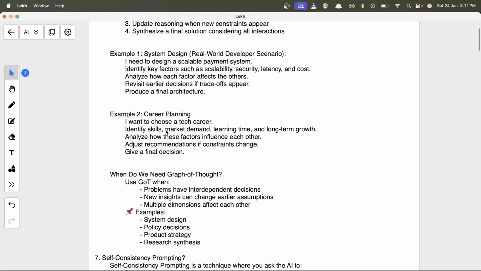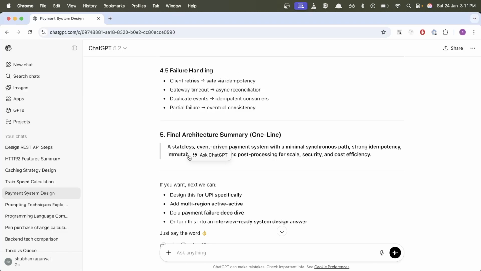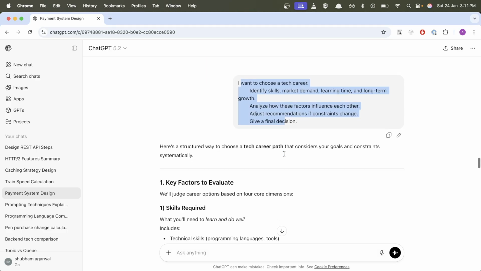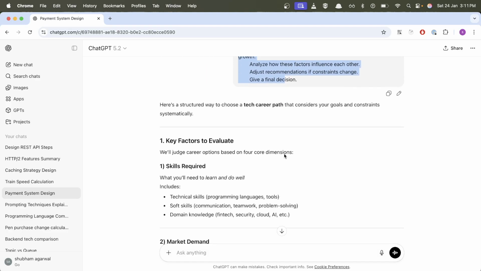Then another example is career planning, where let's say I'm saying I want to choose a tech career, identify skills, market demand, learning time, long-term growth, analyze how these factors influence each other, adjust recommendations if constraints change, give a final decision. So I've run this prompt as well. This is the prompt, and here is the result.